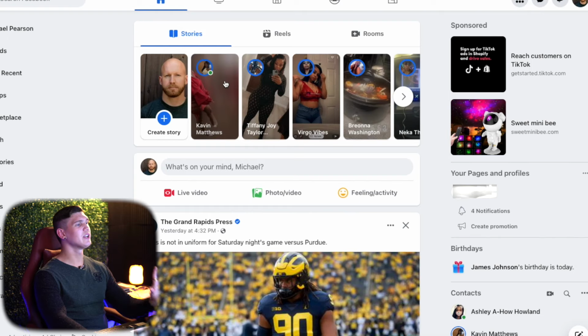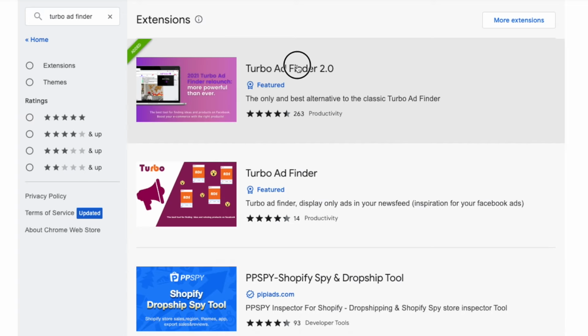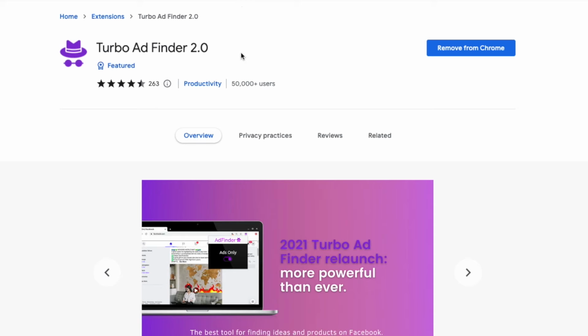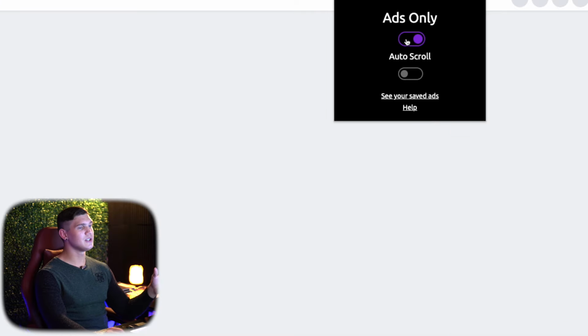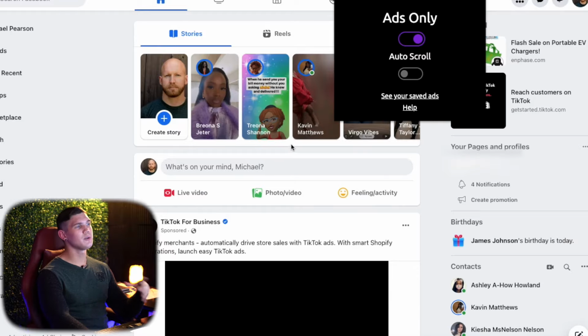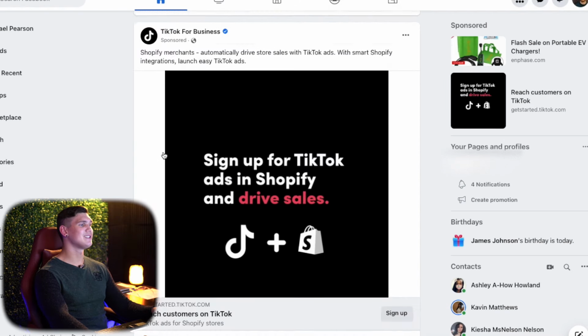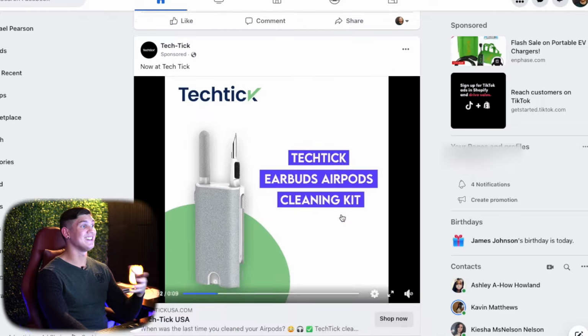All right, so first thing we're going to do is head over to Facebook, and what you want to do is get a Chrome extension called Ad Finder. It's going to look like a little guy with glasses and kind of like a spy hat. Once you have this, all you need to do is click on Turn Ads Only. What this is going to do is make the Facebook feed only populate ads, and this is how we're going to find products that are actively run by businesses, while also doing a little bit of a deep dive into their page to see just how well that product's performing and if it's something that they're still actively running.